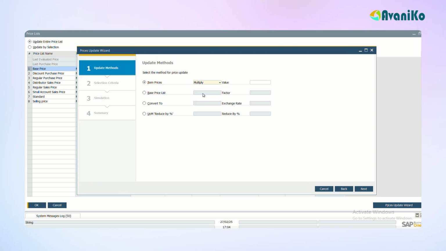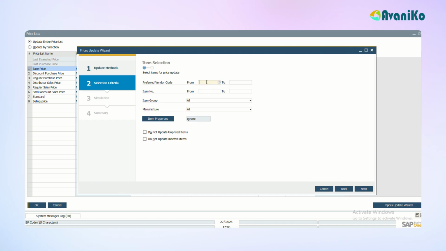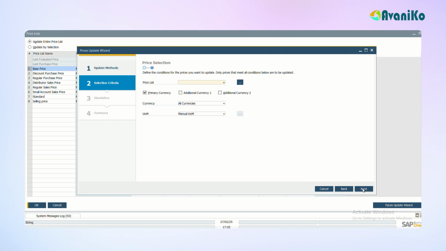So here you can see in the price update wizard, you can actually update the price for the items by either multiply, divide, add, subtract or equal to. So I'm just multiplying it by 2. And then in the next step, you can select the items or the preferred vendor categories through which you're supposed to update the items. I'm just giving next.